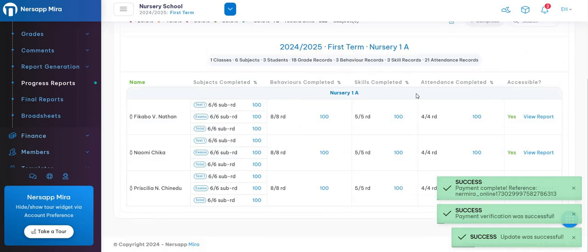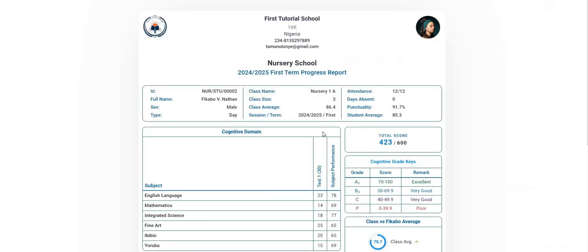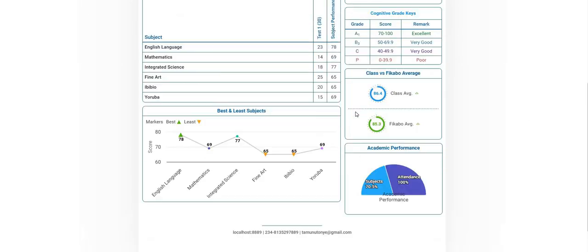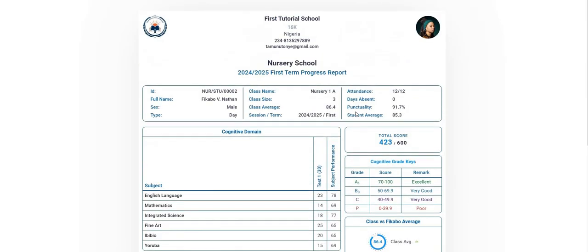How you know that it's now made available is that on the accessible column, it turns from no to yes, is now green, and there is now the view report link. So clicking here will show you how the progress report will look for that student. As you can see, this is a typical progress report for this student, how it simply looks.